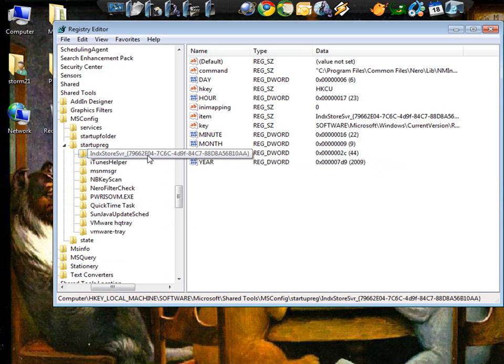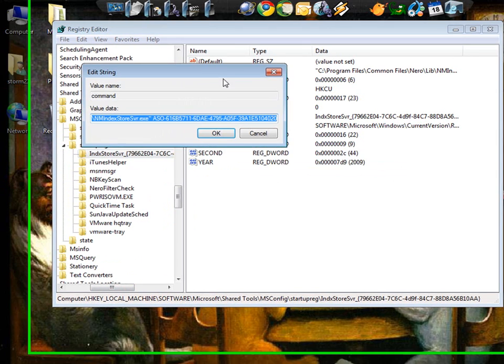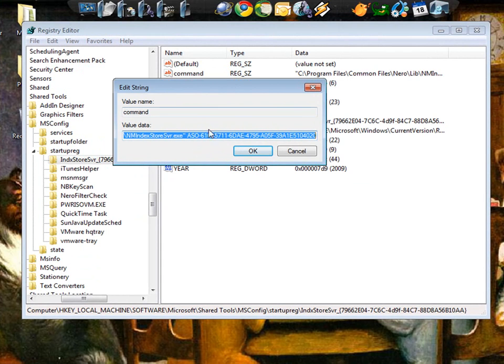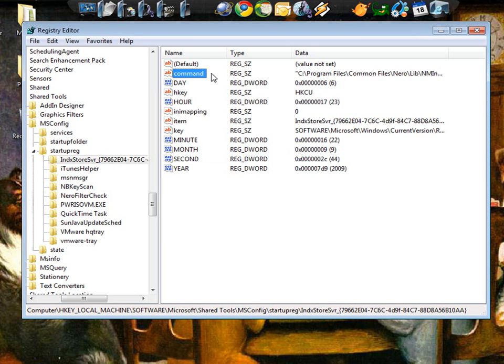The index store. Blah, blah, blah. If you don't know what that is, look on the right hand side for this command string value, and double click it, and if you scroll to your left, it'll tell you it is part of Nero. If you don't want to do all the happy scrolling, you can just look to the right under data and hover your mouse over it. As you can see, it'll pop up the full path, and you can see there it is part of Nero. I don't want anything Nero running, so right click it and delete and yes.